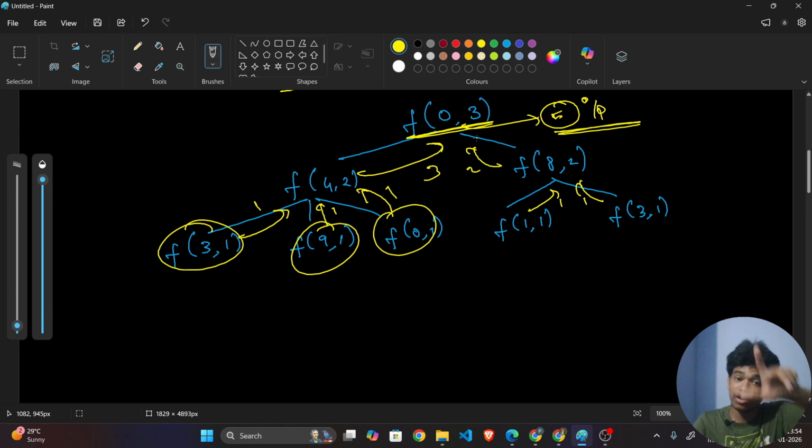You want to find out for 1 comma 3, 2 comma 3 up to 9 comma 3 and add them all, so that it is going to be the result for this particular problem, the output. So this is not the output, it is just the output for this f of 0 comma 3.